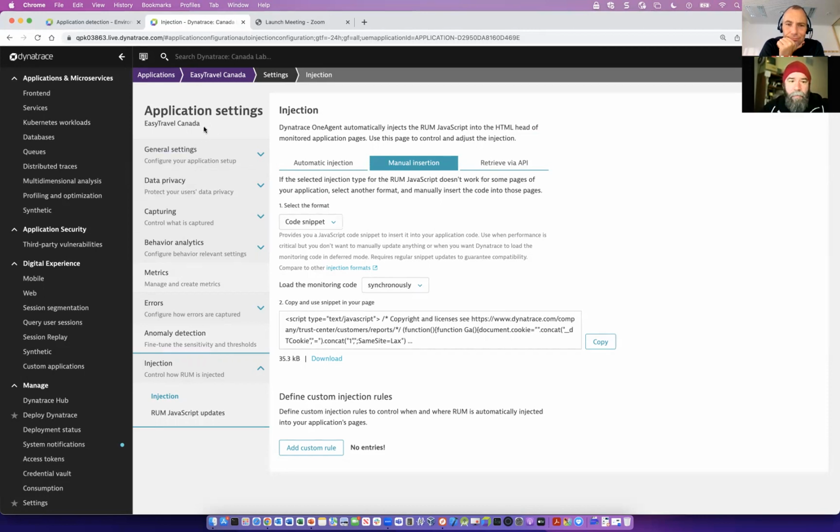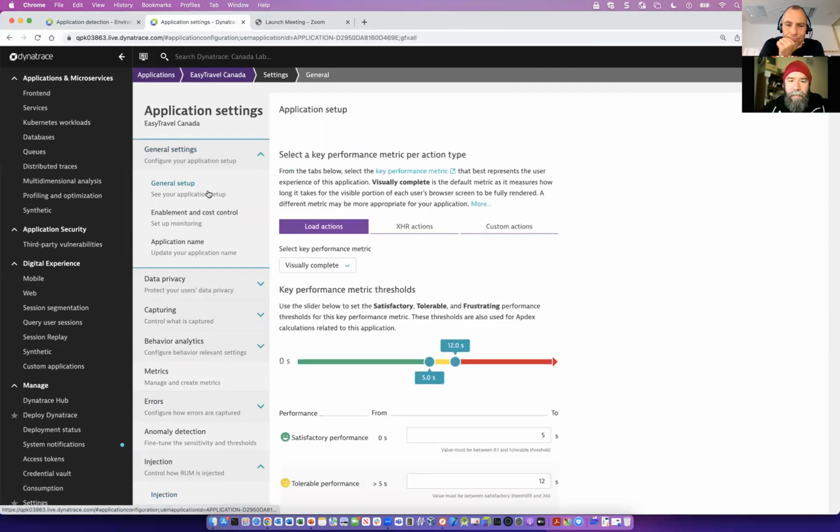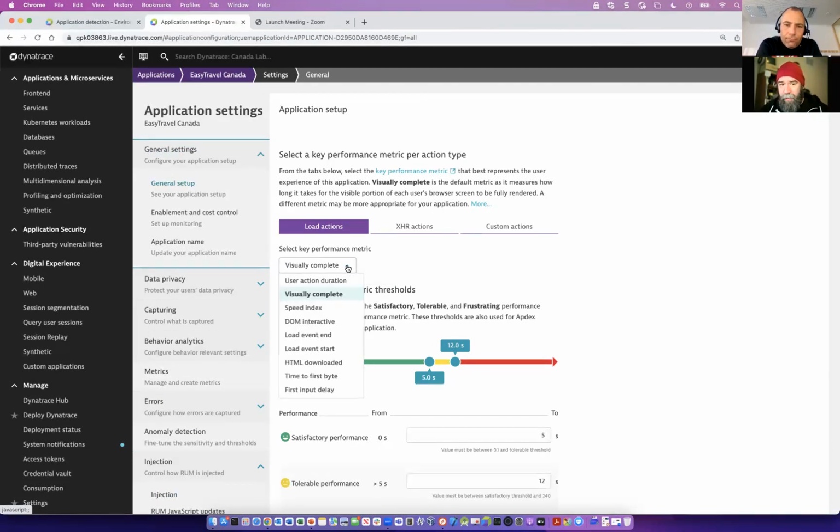Now, if we're in these settings, it's very straightforward. You can go in here into something like the general setup. This is where you can define and select your key performance metric. By default, we use visually complete. I'm not going to go into a lot of detail about it, because we just did an entire session. We talked at length about why visually complete is one of the best indicators of end user performance that we have. If you want to choose something else, you can do that.